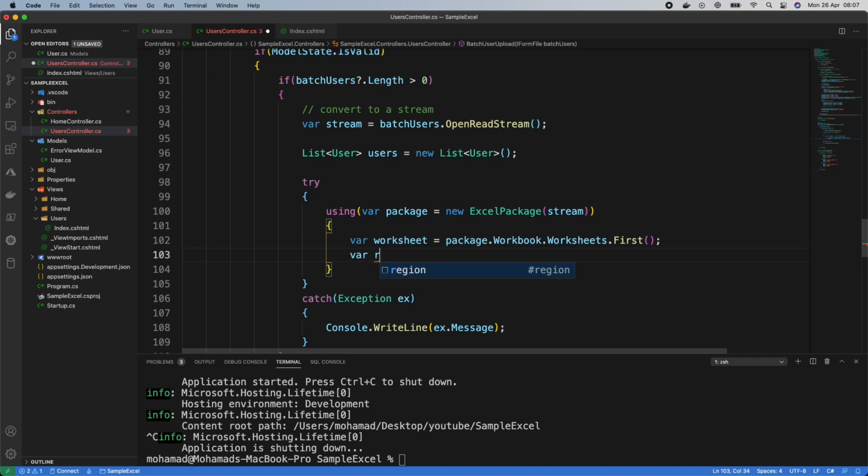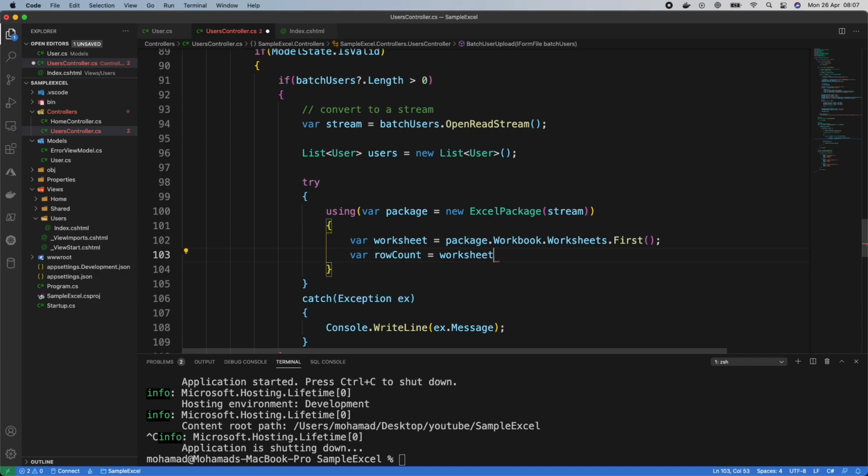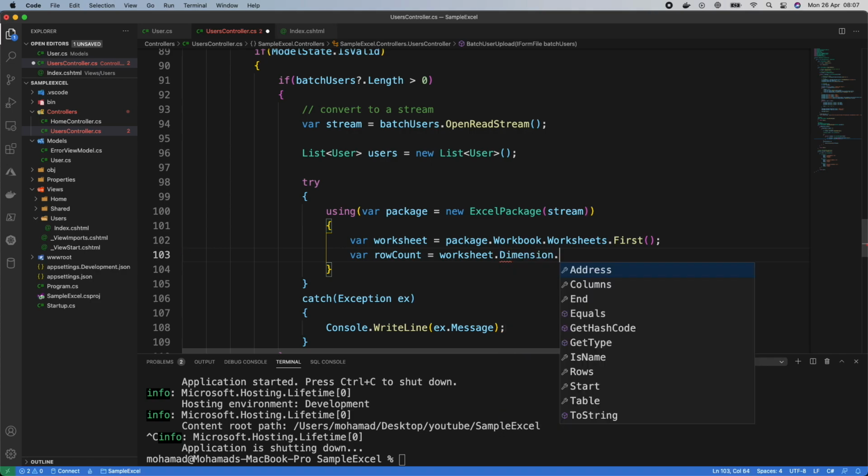So we're going to call it rowCount equal worksheet.Dimension.Rows. Perfect.